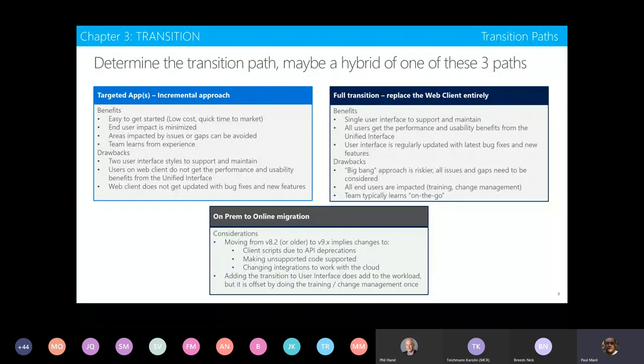So those are really the benefits of an incremental approach. The drawbacks, of course, also exist. You have two user interface styles to support and maintain. You may have some of your users for some of the functionality on the unified interface, the others on the older web client. You'll see that the users on the web client do not get the performance and usability that their colleagues on the unified interface get, so you may get increasing pressure to move them along as well.